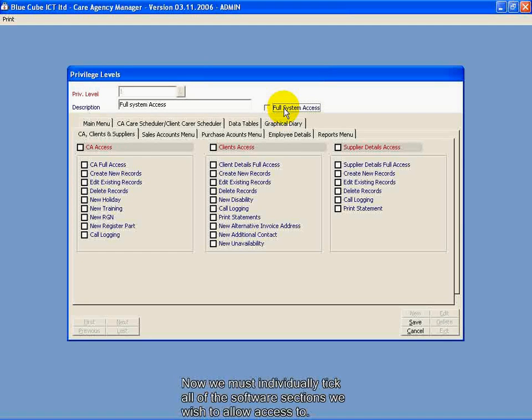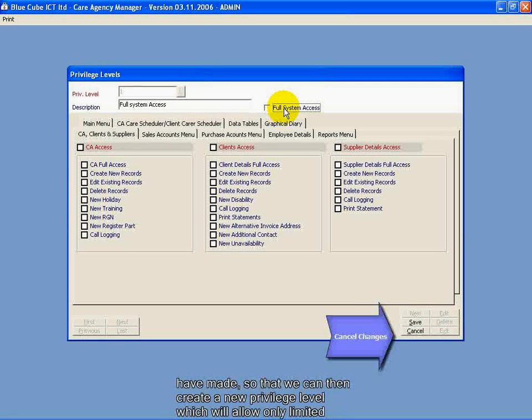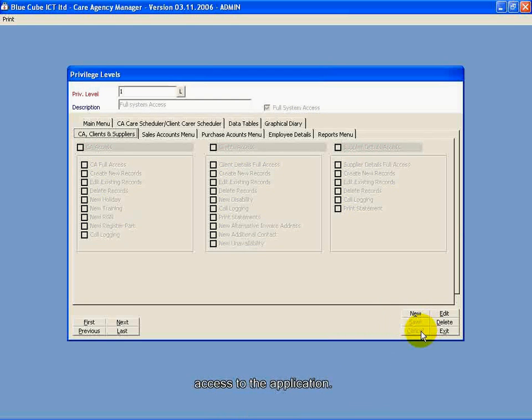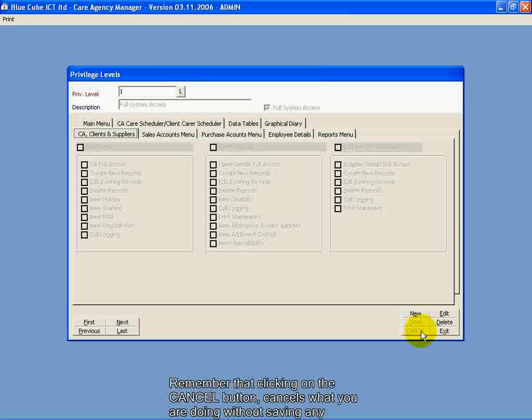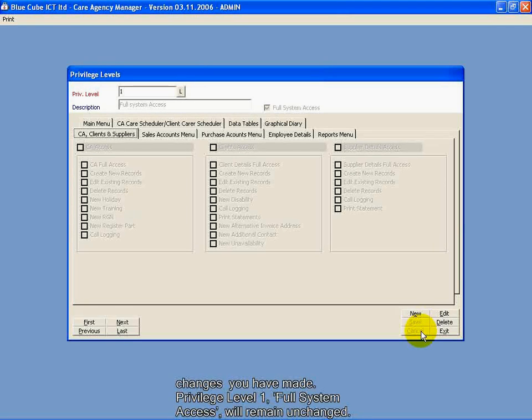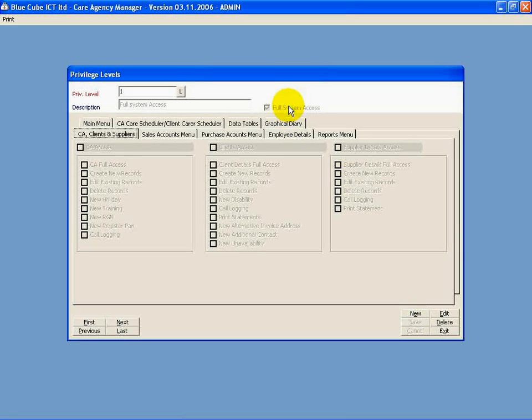Now we must individually tick all of the software sections we wish to allow access to. However, rather than continue to edit this record, as we want to retain a full system access privilege level, we will now cancel what we are doing without saving the changes we have made, so that we can then create a new privilege level which will allow only limited access to the application. Remember that clicking on the Cancel button cancels what you are doing without saving any changes that you have made. Privilege Level 1, Full System Access, will remain unchanged.